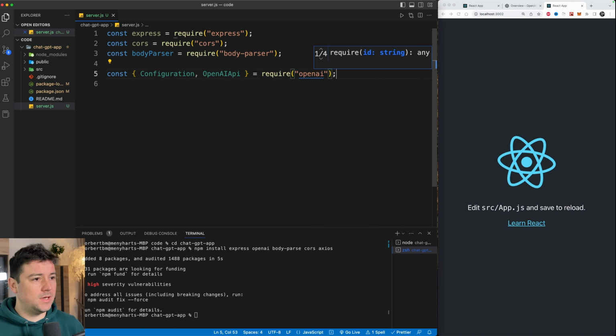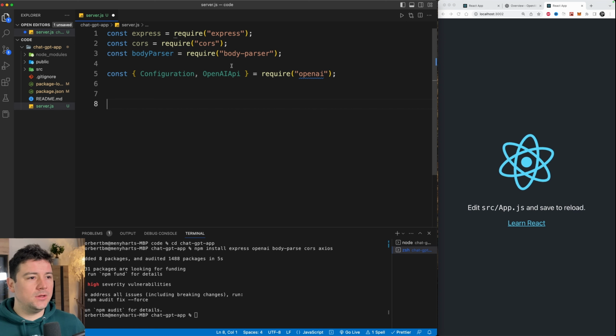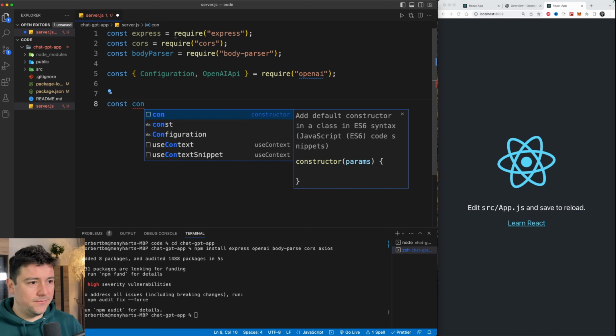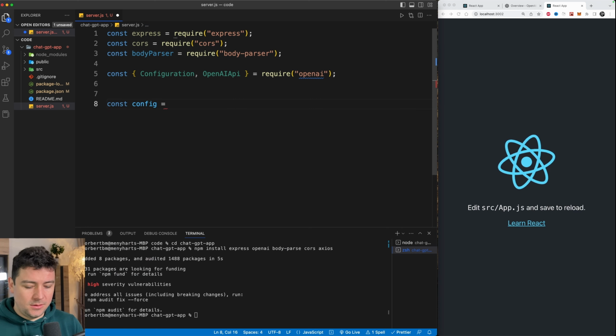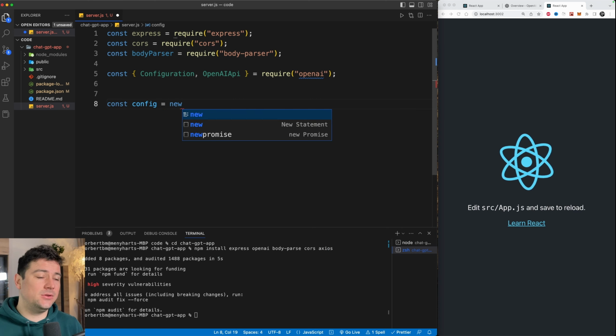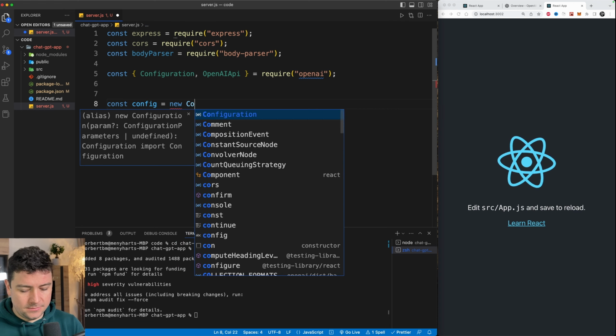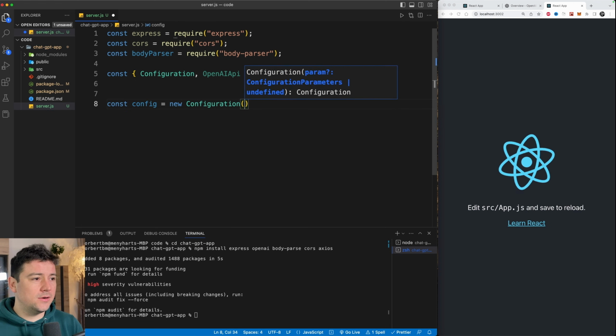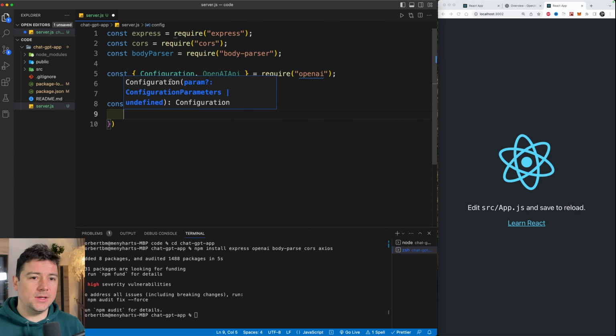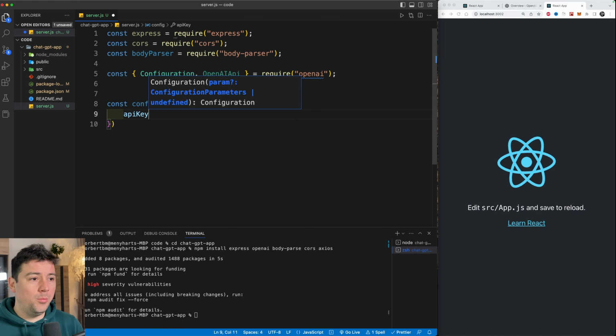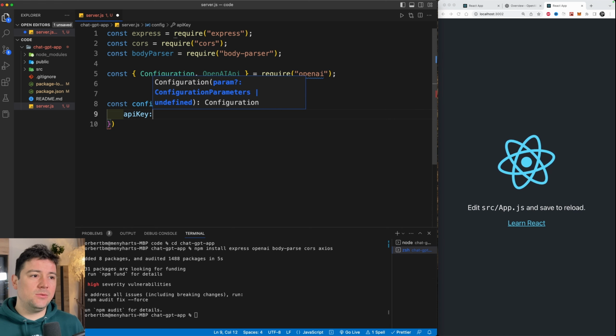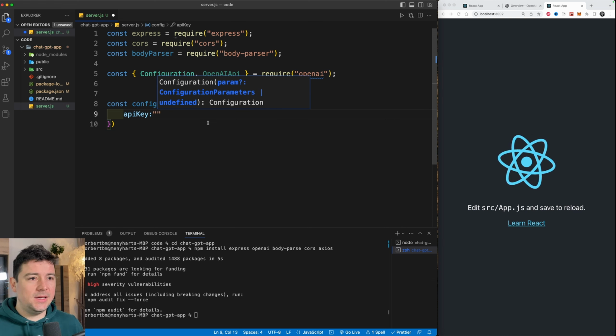OpenAI. Now next up, we're going to use our Configuration, because basically we're going to create a config variable here, which will then assign to a new Configuration. And in our configuration, this is basically just going to take in an object which is going to take in the OpenAI key. Now, as I said, you will need your OpenAI key here. So we're going to paste it in a string.